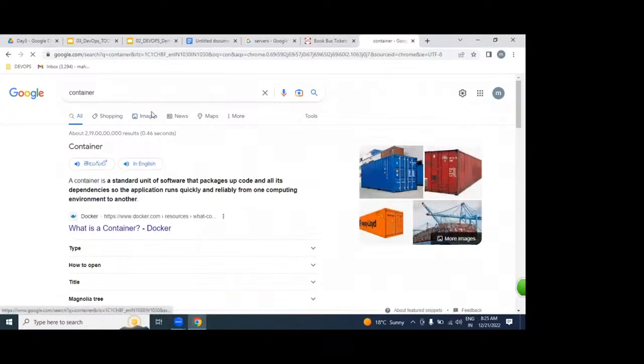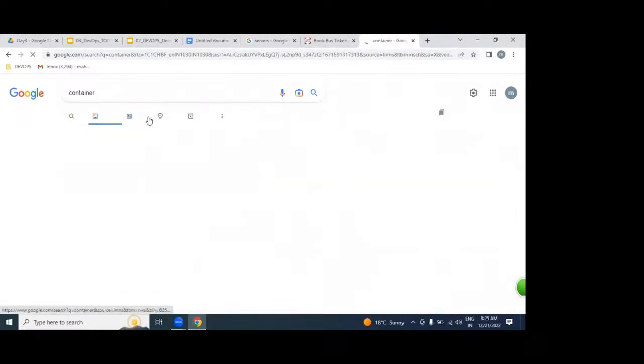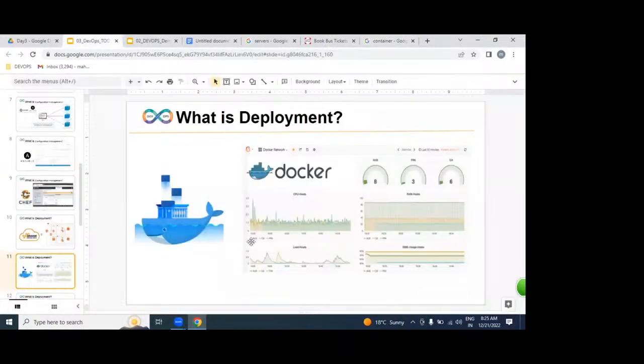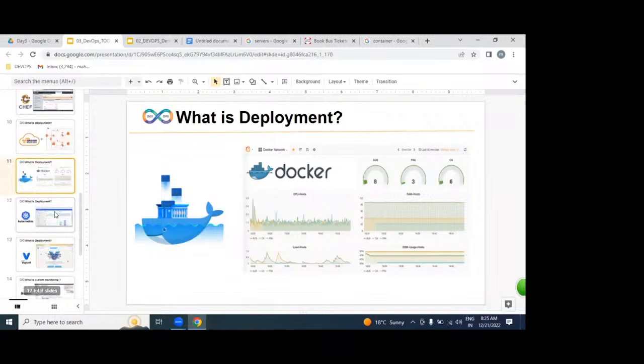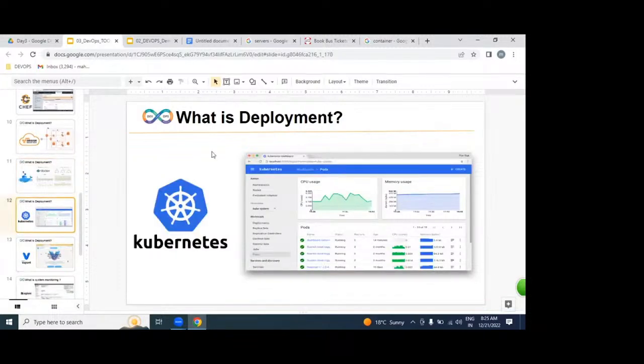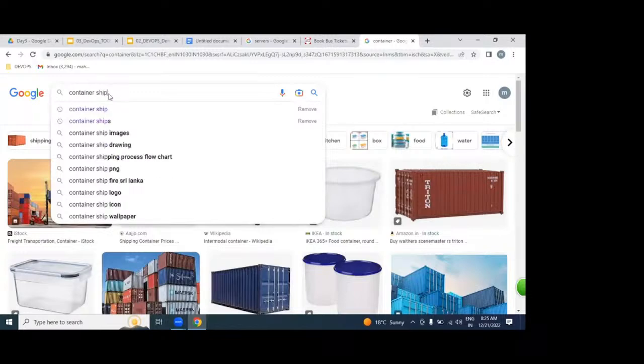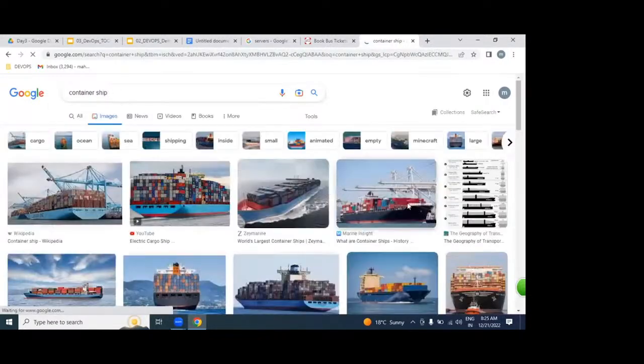With the help of these containers, we can transport any product by sea, right? How exactly do these containers work? The same way our Docker containers also. These Docker containers are going to be managed or controlled by Kubernetes. These containers are managed by whom, please? The ship. How exactly does the ship work? The same way our Kubernetes also.